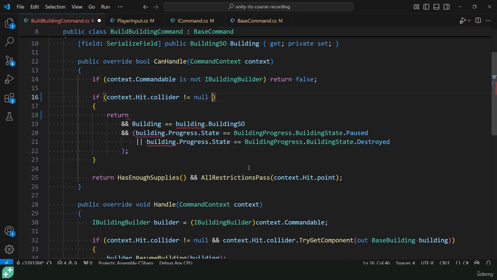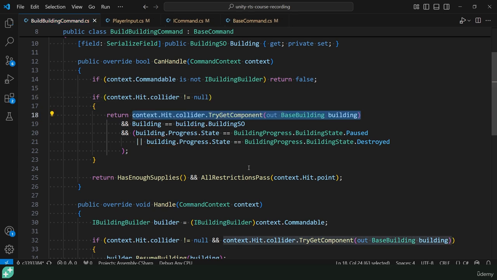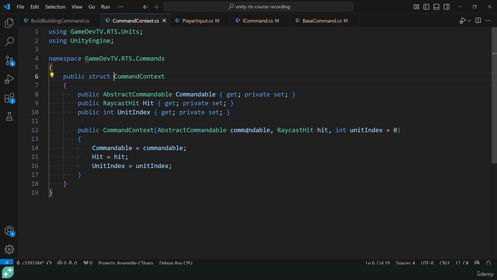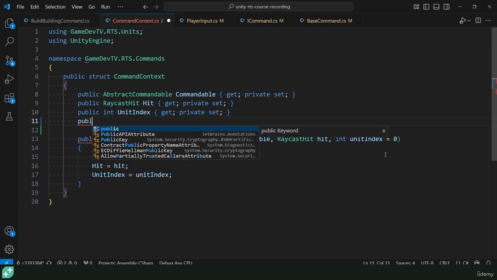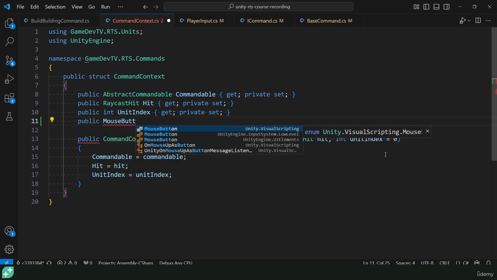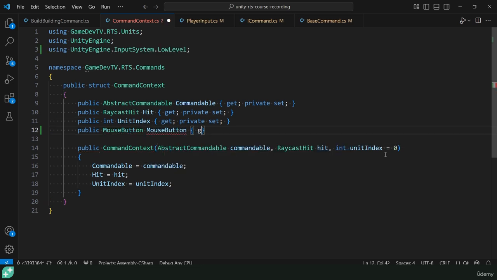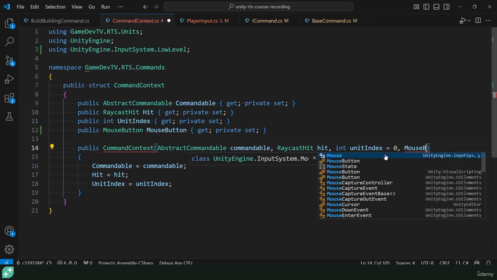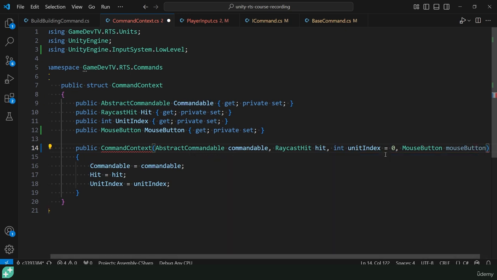We might say that we need a little bit more context provided to the build building command for it to be able to make an informed decision. Right now, we just don't know enough to be able to distinguish whether we should or shouldn't allow this command to be handled. In our command context, let's add a public MouseButton, which comes from UnityEngine.InputSystem.LowLevel. Call it MouseButton with a public get and a private set. All this does is gives us an enumeration to tell which button on the mouse we're talking about.